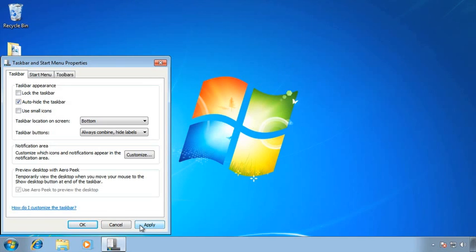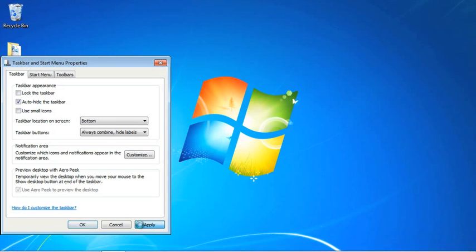That way, if you need to change a setting because you're not sure if you did the right one or not, you don't have to go through the process of opening the window all over again. That's what I'm going to do. I'm going to do a single left click on Apply, and I want you to watch the taskbar at the bottom of the screen. See how it slides out of the way?